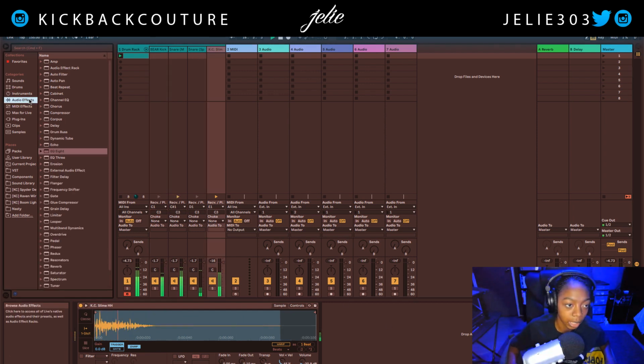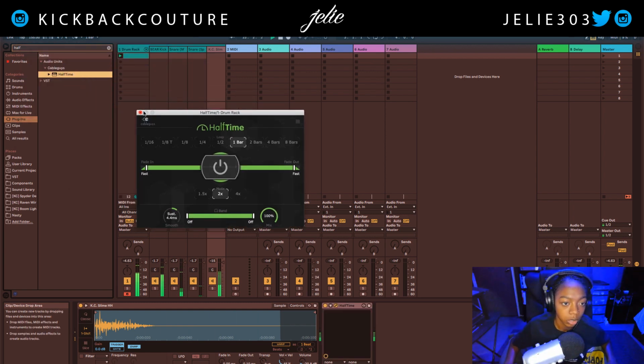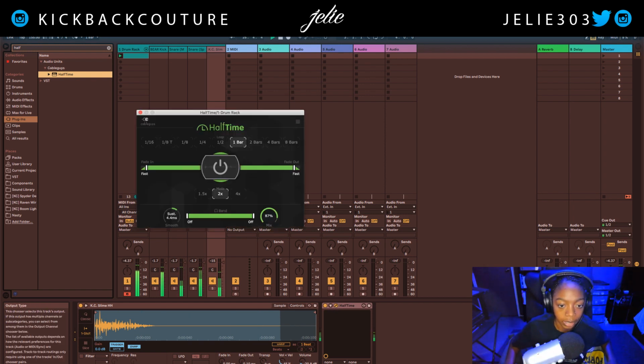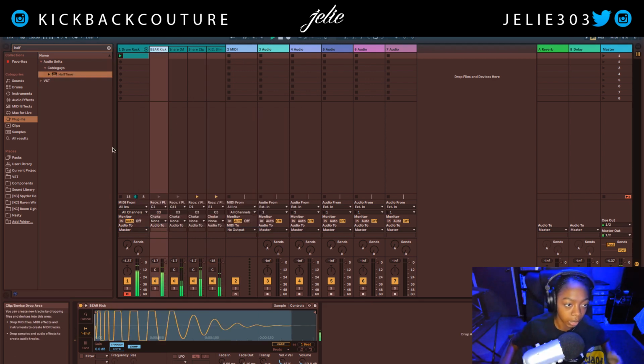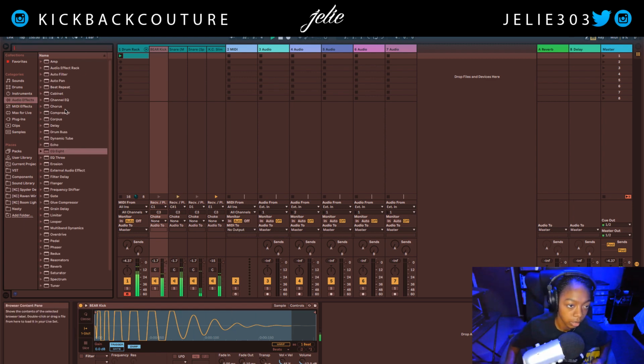So here, let's say I want to add one of our most commonly used plugins these days. Gonna grab halftime. And notice that I only affected the hi-hat. You can also add a compressor to the kick or something like that. So audio effects, compressor.